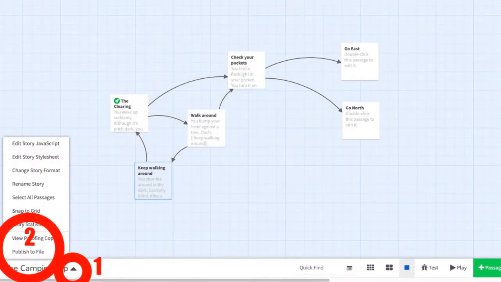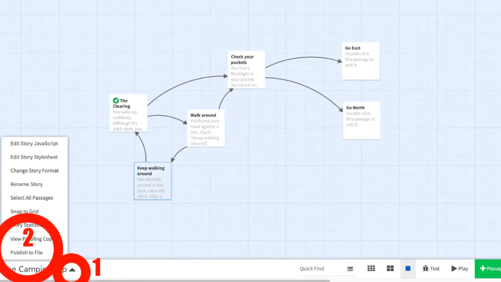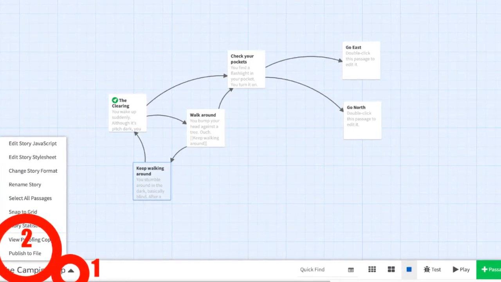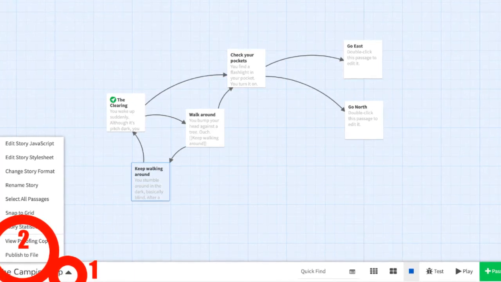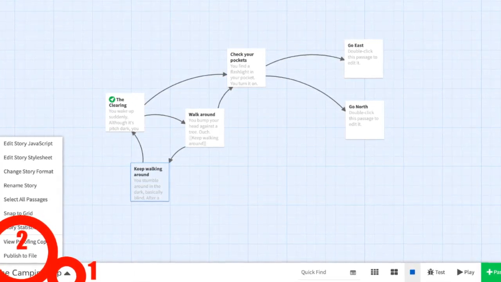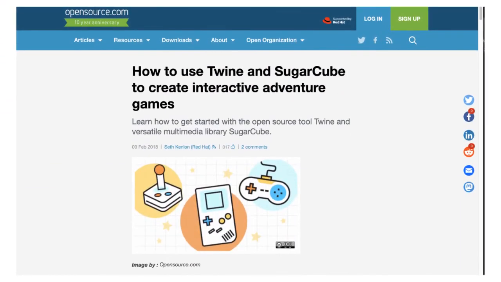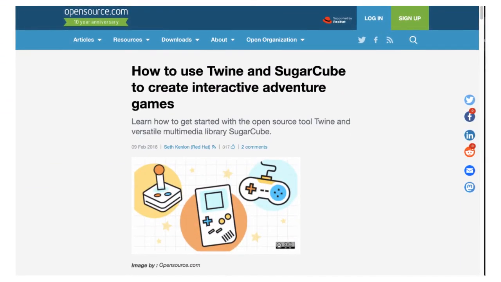To save your story, click on the little black triangle in the bottom lower corner and then select Publish to File. This will download to your hard drive an HTML file that you can open up with Google or any other browser. At this point, you know enough to make a full story with Twine.